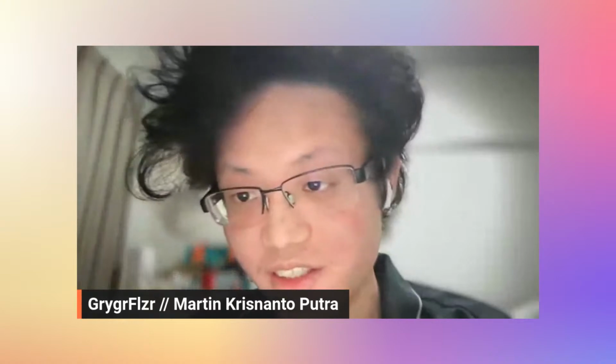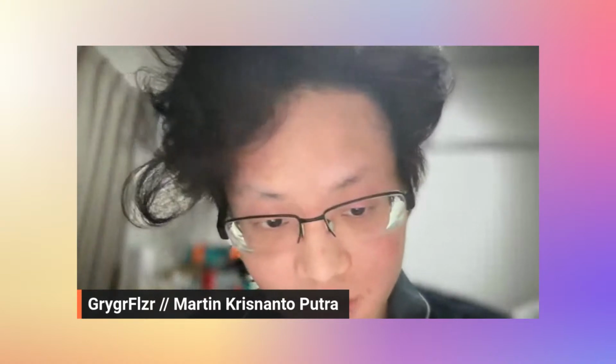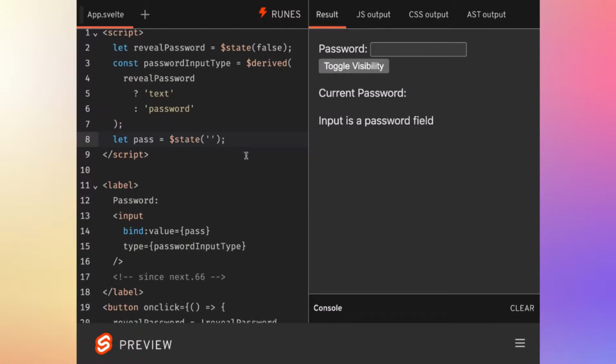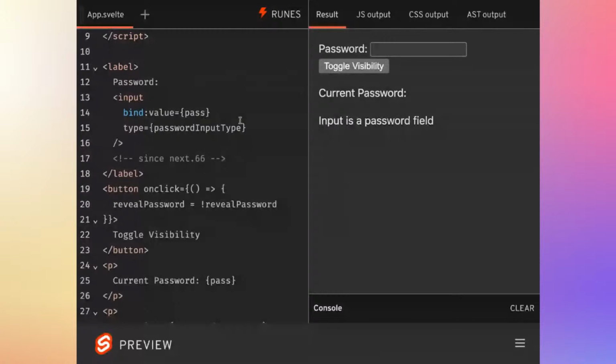All right, so let's get started with the changelog. So, a lot of fixes in the last week, but the biggest change by far was the feature where you can now bind value to an input with a dynamic type.